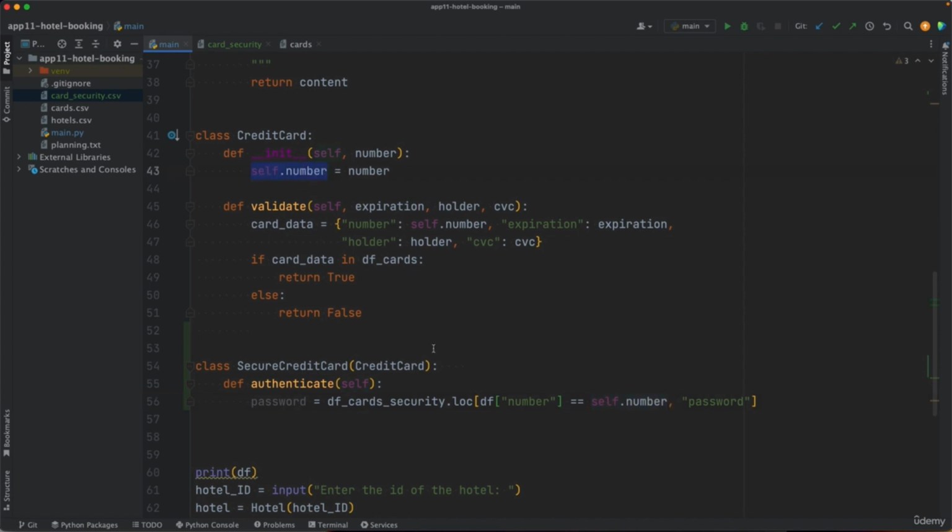So basically, as I told you, this child class inherits everything from this class. And that is the first example of inheriting. You'll see that this class also inherits the methods, so not only the instance variables, such as this self.number, but also the methods. And let's add squeeze here to get the actual value for the password and not just a series.